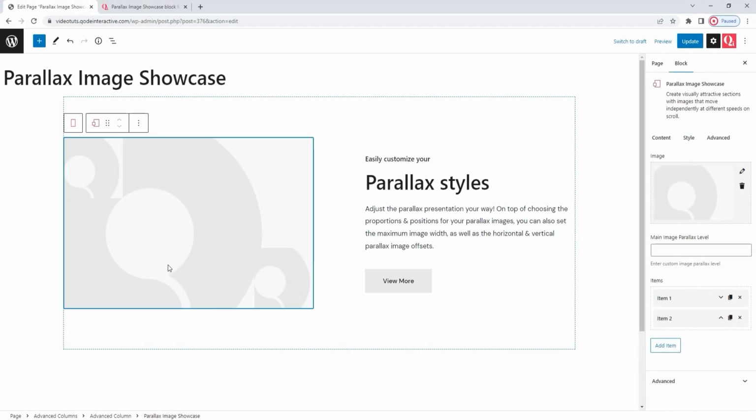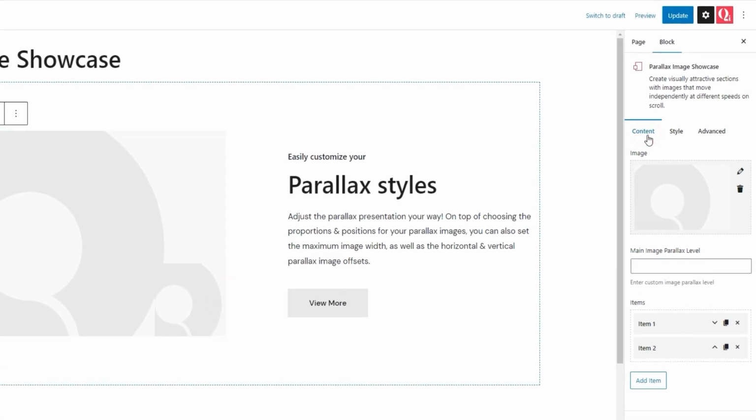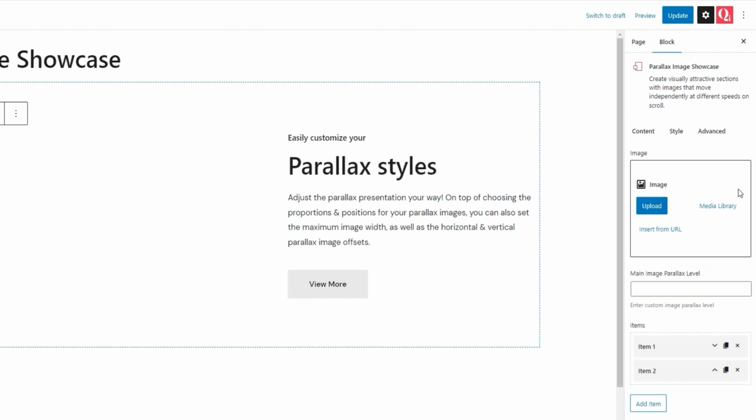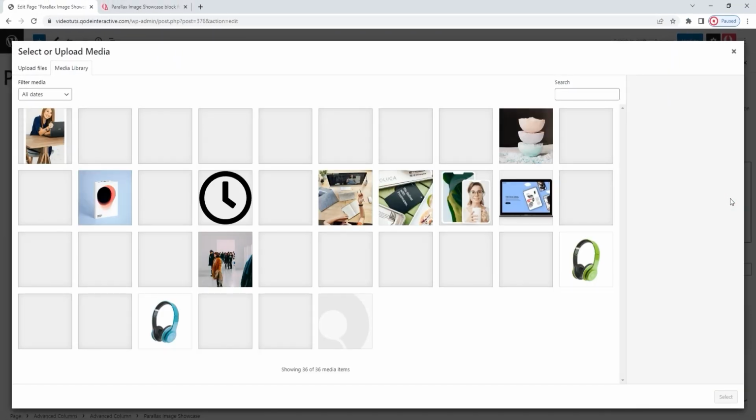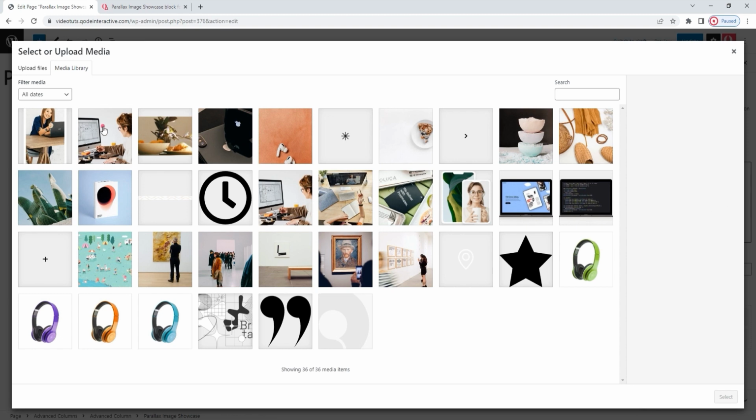And this is what the Parallax Image Showcase block looks like by default. It has a main image and two secondary images in the corners. All the images shown now are placeholders, and the first thing I want to do is replace them. To do that, I'll use the options in the Content tab. The Image field allows us to replace the main image. I'll click on the bin icon to remove it, and then go to the Media Library to select a new image. I'll use this one.